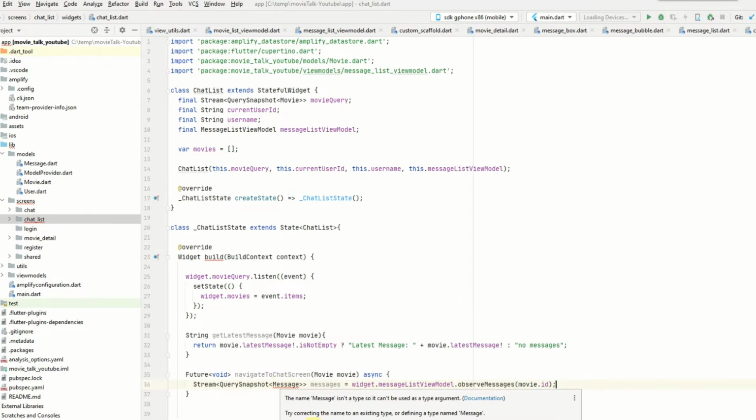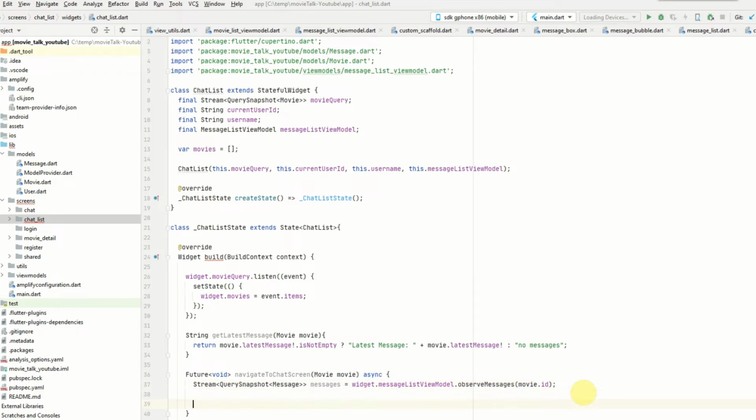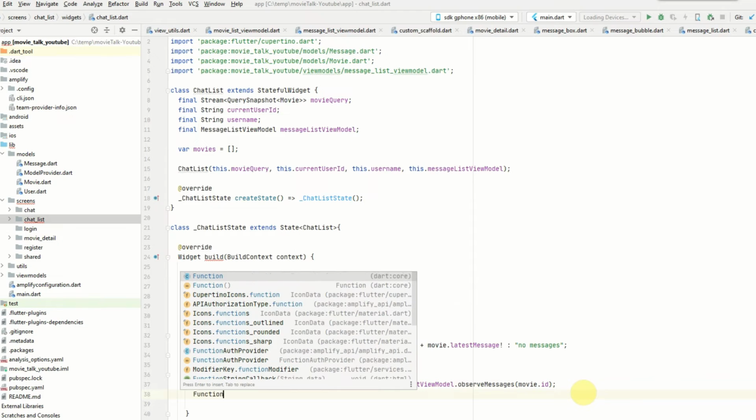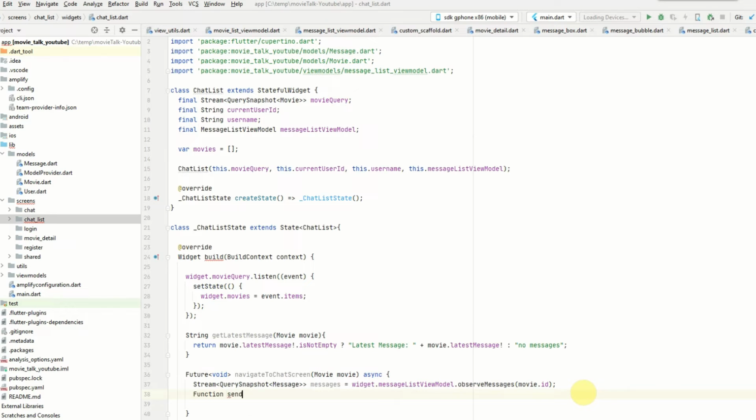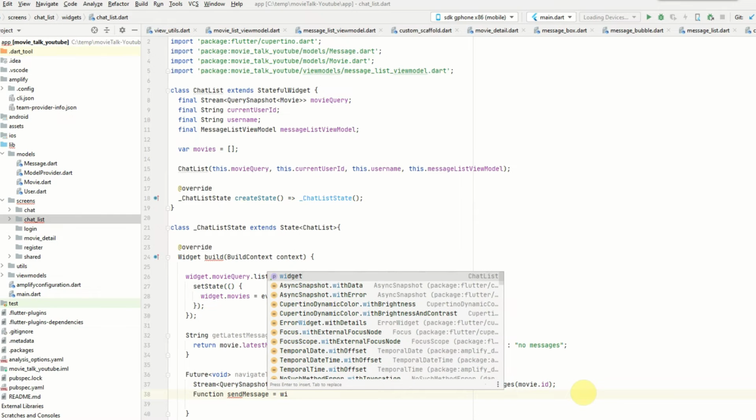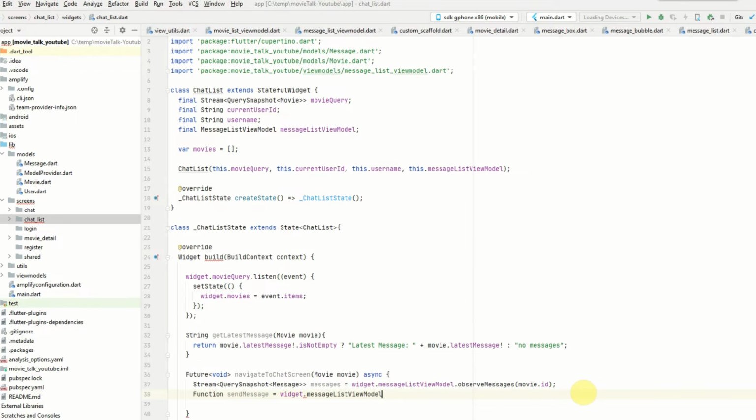and we just need to import the message class here. Then we need to get our send message function, which is also in the view model. So that will be widget.message list view model .add message, and we don't need the parameters.